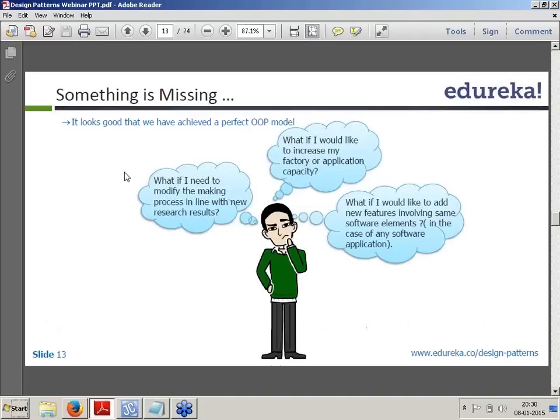Is it feasible? There would be downtime, and there would be a need for training. There are a lot more implications for the overhauling of the existing design. Let's look at another problem.